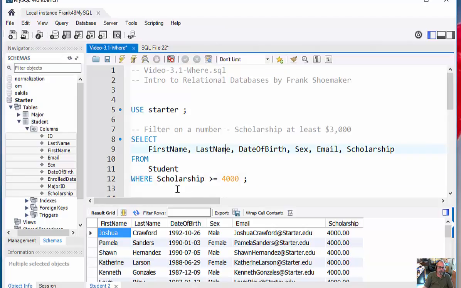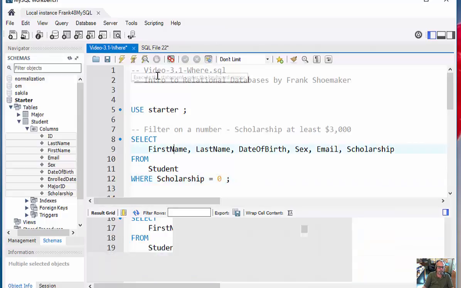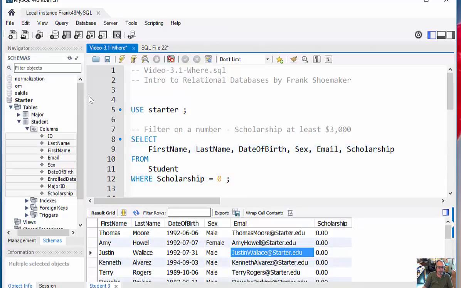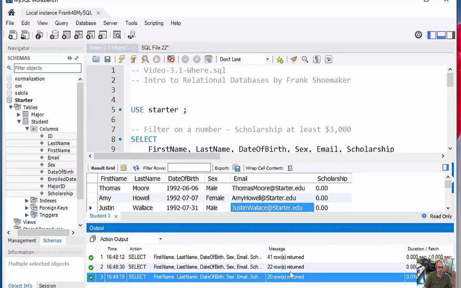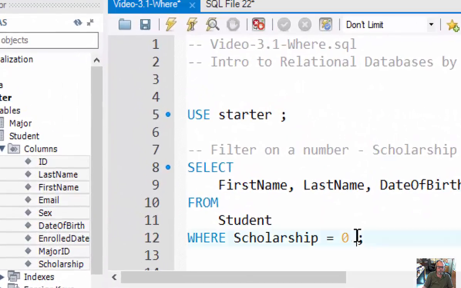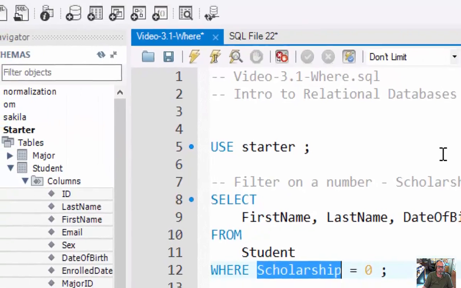In this case, we filtered on a field that holds a numeric value, and we use the usual operators like greater than, less than, equal to, and so on are a part of it. If I set this to equal to 0 and run it, now I get everyone who doesn't have a scholarship. And how many rows did we get here? We had 20 rows of people who don't have a scholarship. So this is a flexible statement that allows you to compare a number and filter rows out.